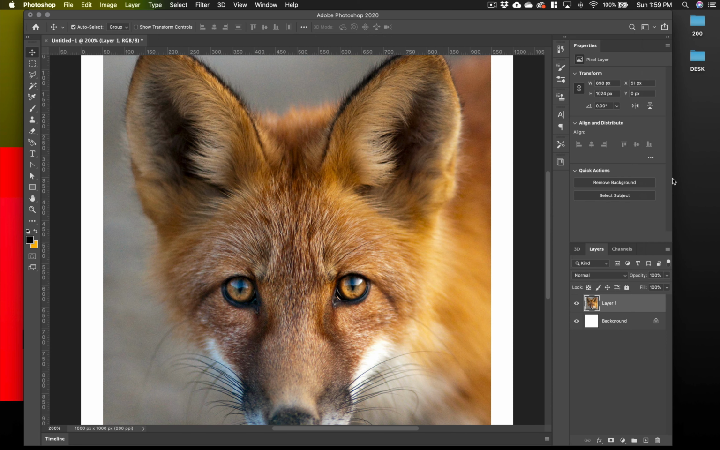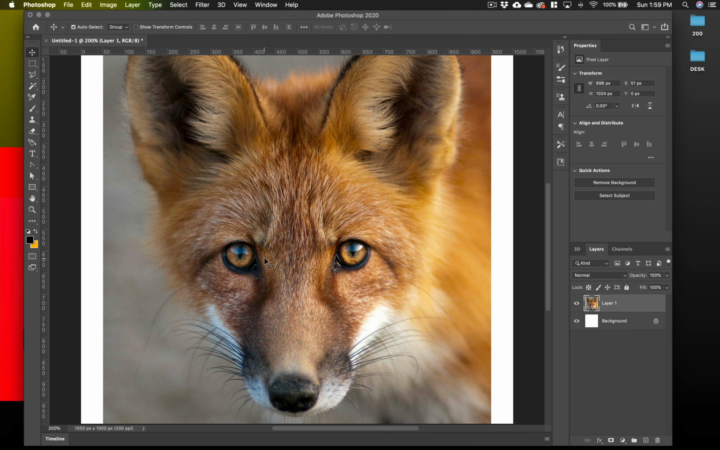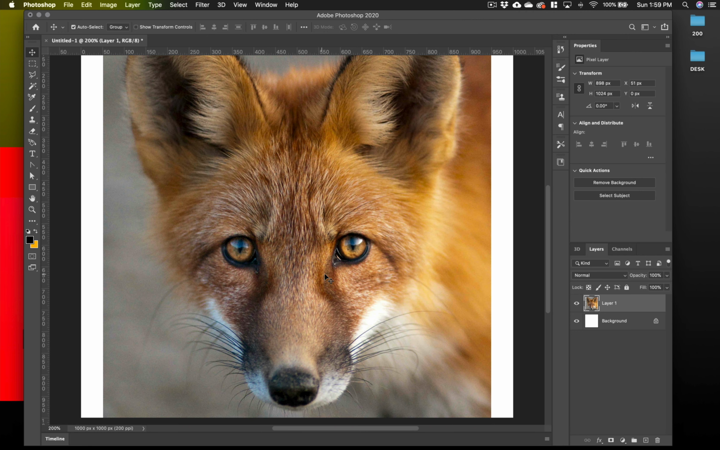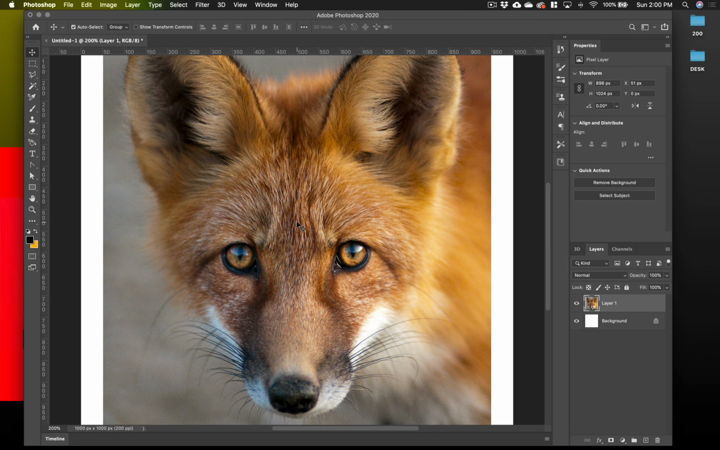All right, so let's get started in Photoshop. I have this fox image. I have this available to you in Canvas and in YouTube. You'll be able to download it, and we're going to use this fox image. You'll notice it's pretty symmetrical already. We're going to make it even more symmetrical.